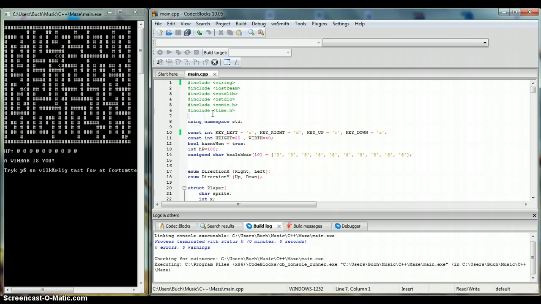Let's begin with the code. At first, I include the main things that I have to include in the programming: string, iostream, cstdlib, and so on. I will not get into that.